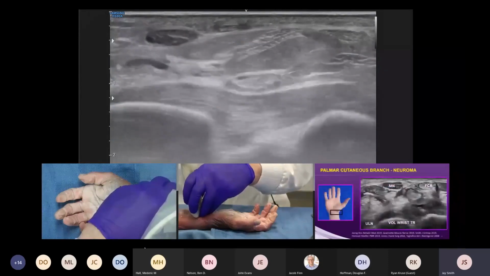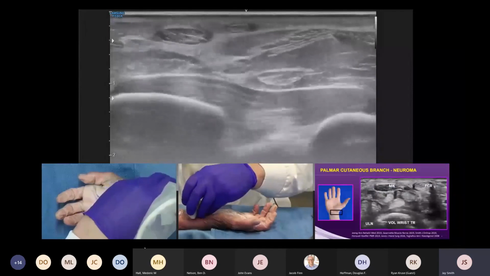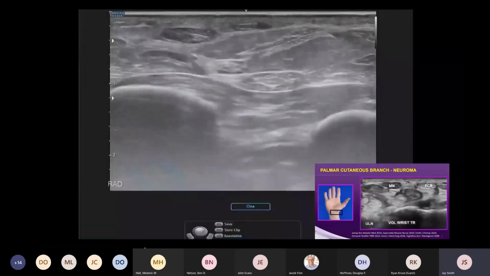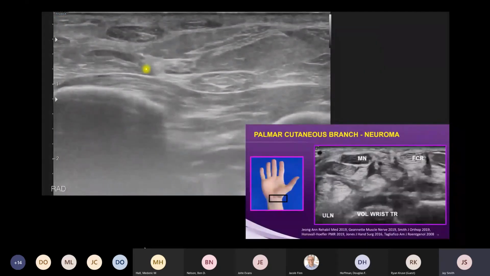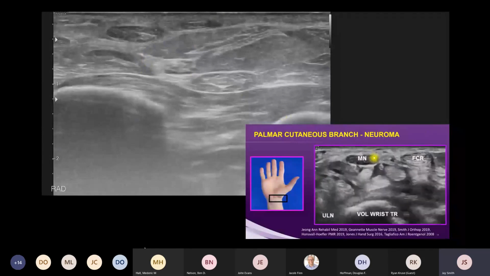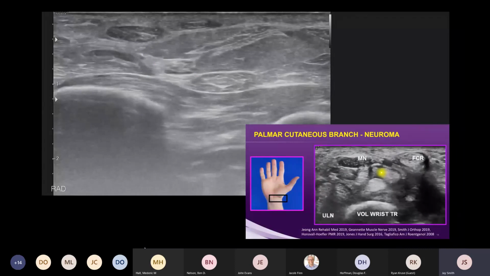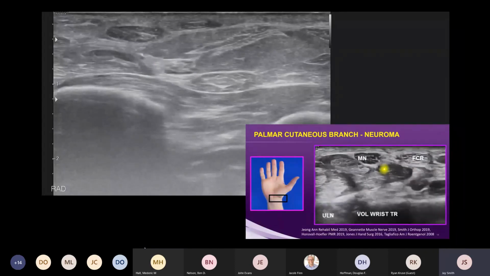On the right lower corner here, as I keep the palmar cutaneous branch in view, I'll get a nice picture of it for you, and I'll freeze my ultrasound image. The palmar cutaneous branch in the ultrasound picture is here. This is demonstrating a palmar cutaneous branch neuroma. This nerve can be injured iatrogenically. It can be injured with acute trauma. It can be injured with chronic repetitive trauma, and you can also have asymptomatic findings.